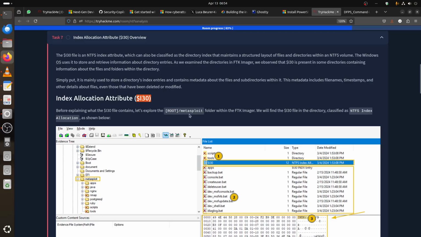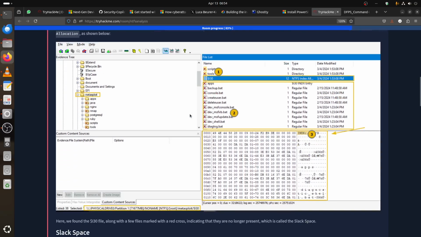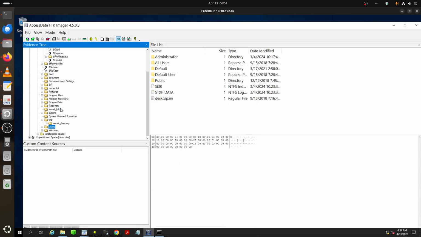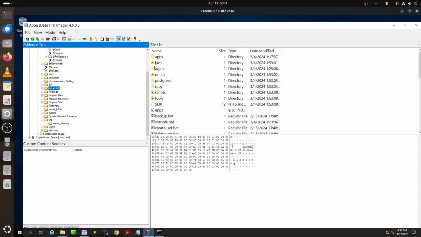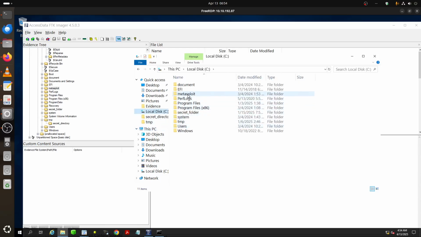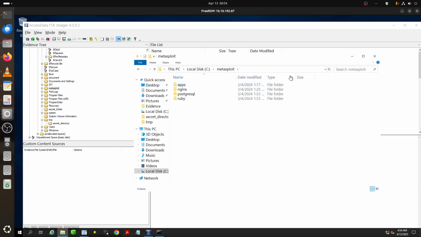Let's explore the root metasploit folder within FTK. Root metasploit is specific for this room. Where is it? This one. Now you can see the deleted file. The whole point is, if we go to local C, because we check in our machine, this is the metasploit folder, you can see the difference between the two.